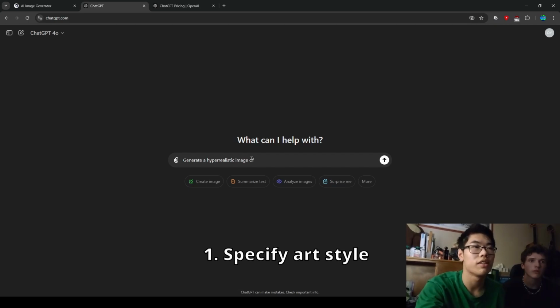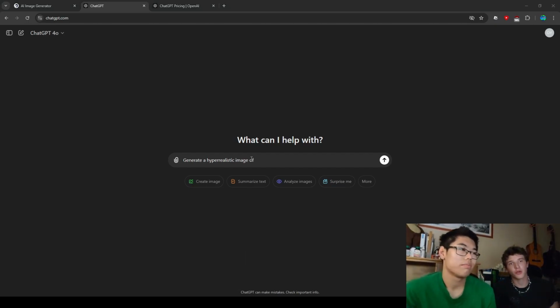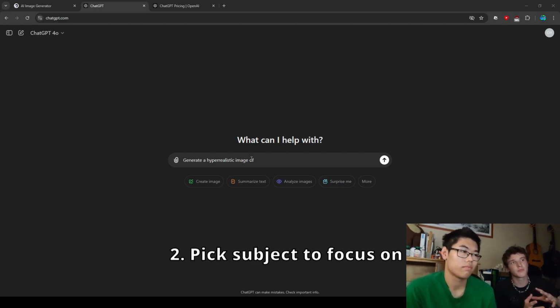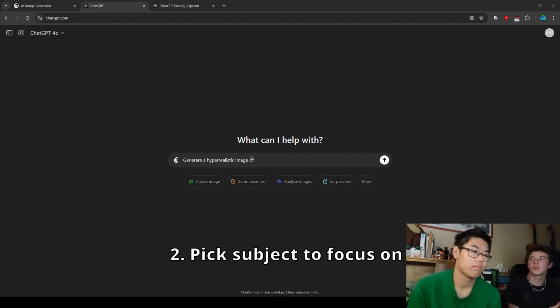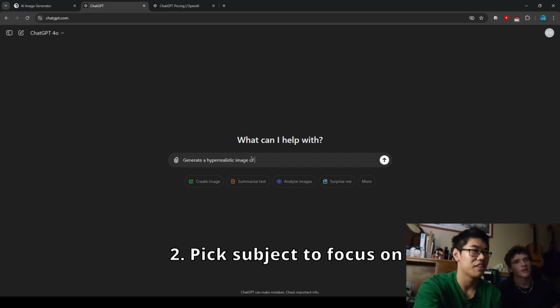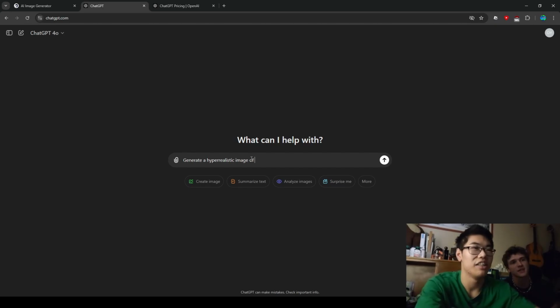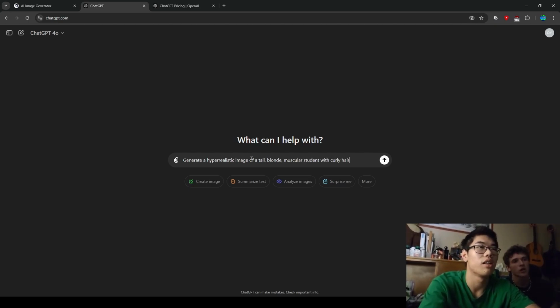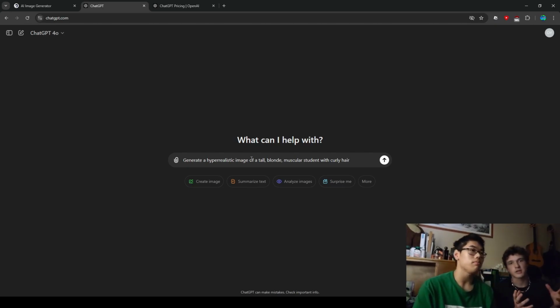image of, and then next up, after you've specified the type of art you wanted, pick a main subject that you want to base the whole image around. Like a dog, or a student? Let's do a tall, blonde, muscular student with curly hair. So just pick out your subject.